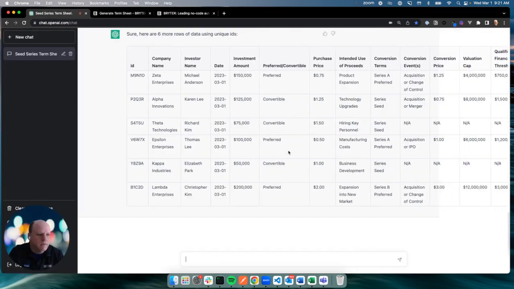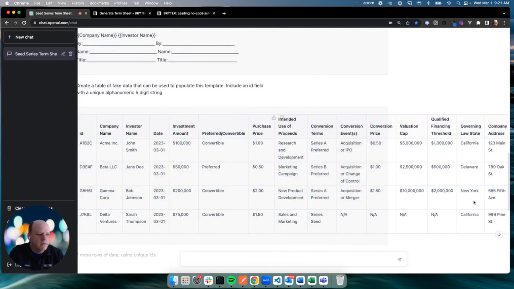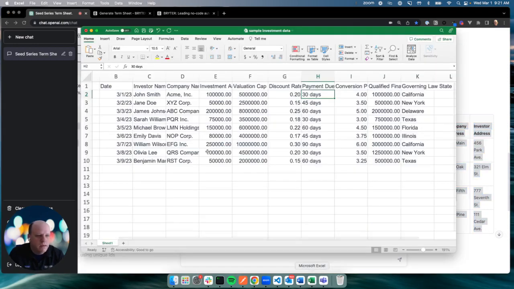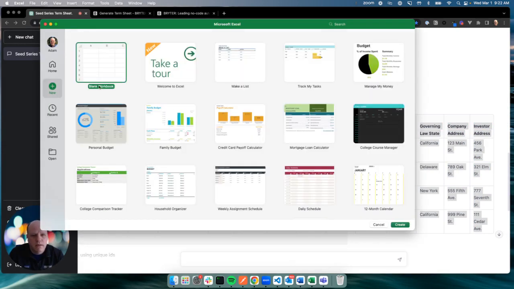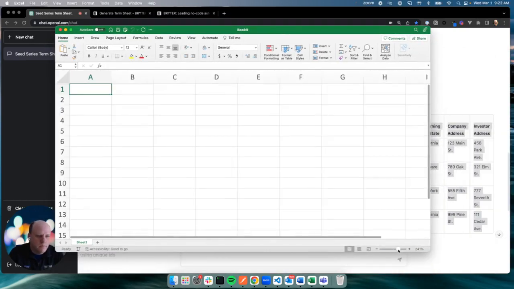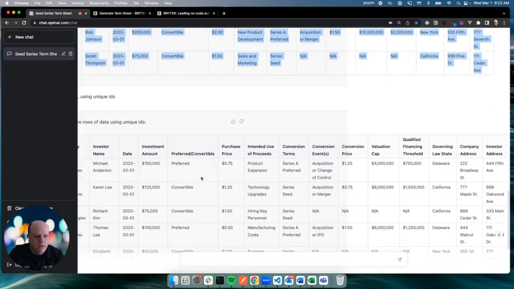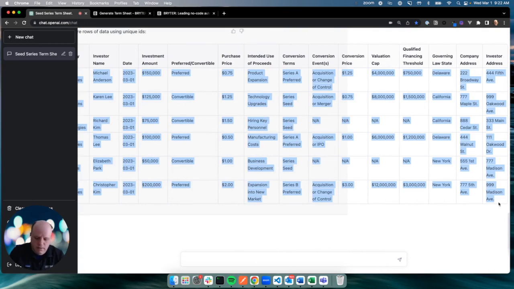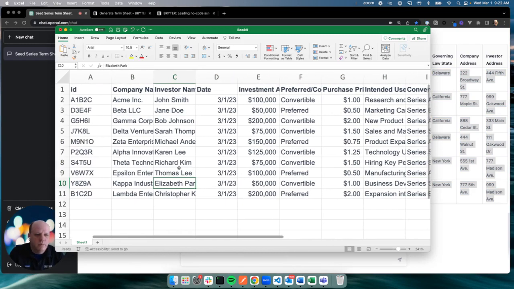Let's check back in again with ChatGPT. All right, so now we have some data, and I'm just going to copy. ChatGPT's UI is breaking down a little bit. That's okay. Let's go into Excel and let's create a blank spreadsheet. All right, and I'm just going to drop this in here, go back to ChatGPT and get the rest. Drop that in.